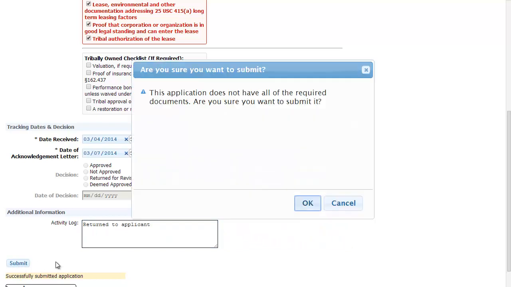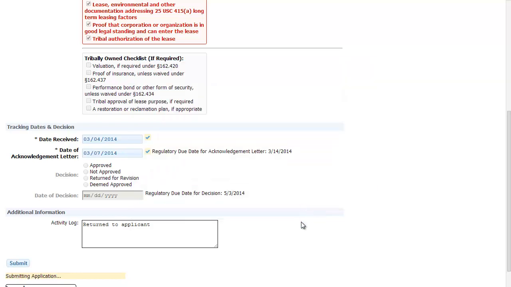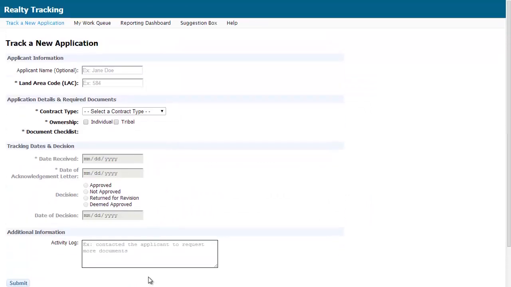and hit submit. It'll ask you one more time if you're sure that you want to submit an application that doesn't have all the required documents, because this will be an incomplete application. Once you hit OK, it will say "submitting application" at the bottom, and if you give it a few moments, it will submit it. And that's how you use the app to submit applications.